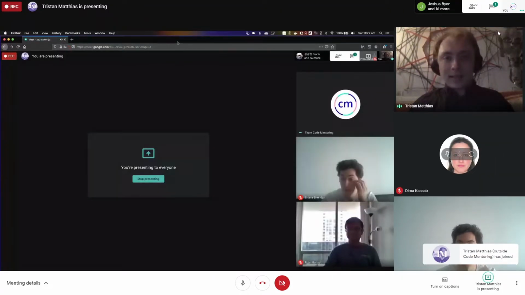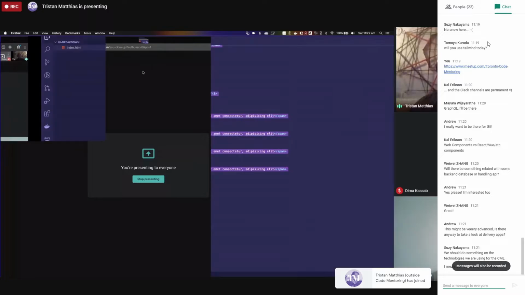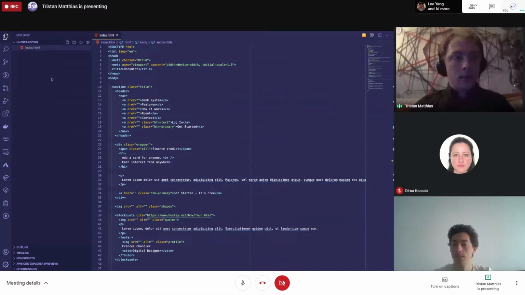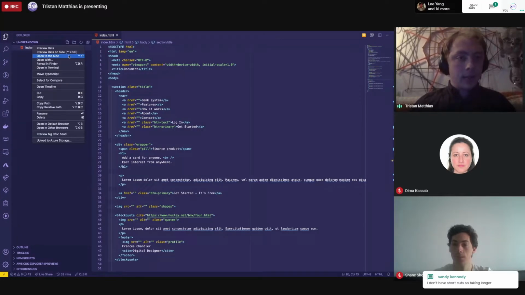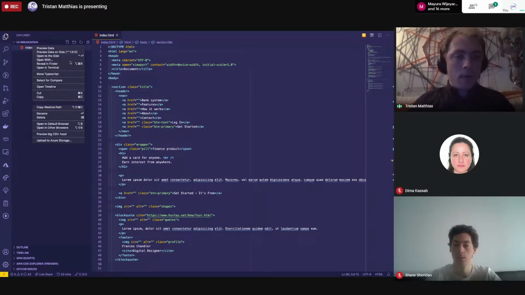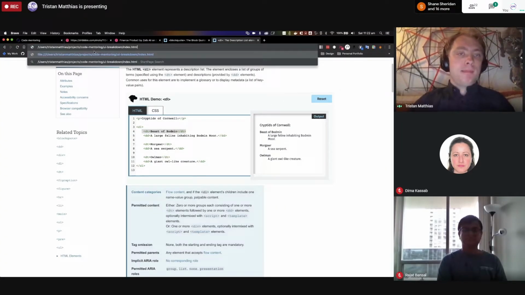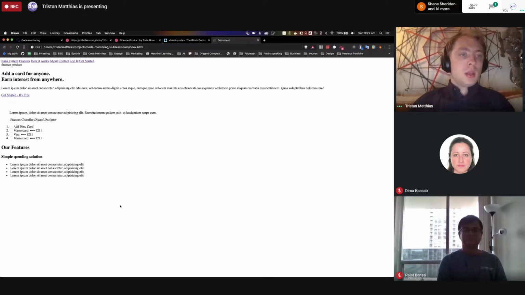Cool. We're about to jump into the fun part, right? The CSS. So let's load this up in the browser. I'm going to right click, copy relative path, go into the browser and just paste that in. Cool. Job done, right? Looks great.